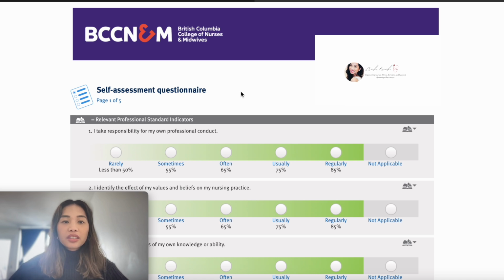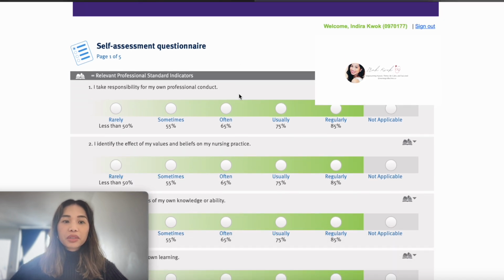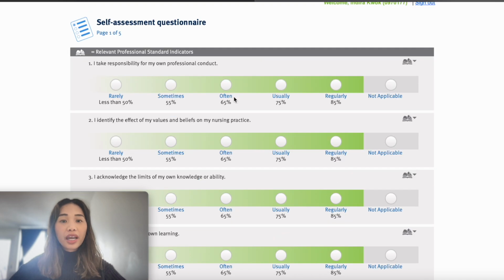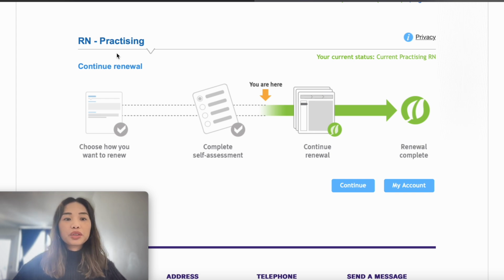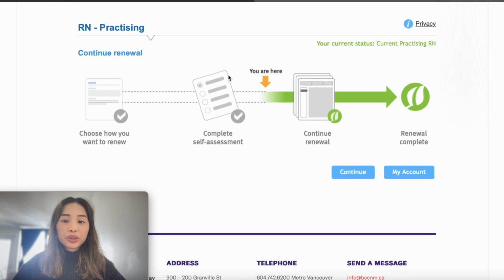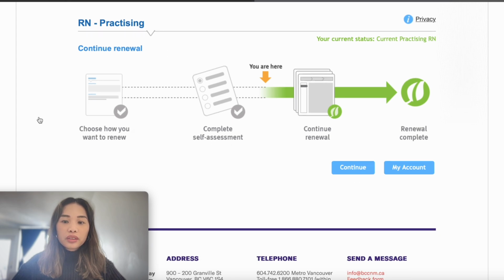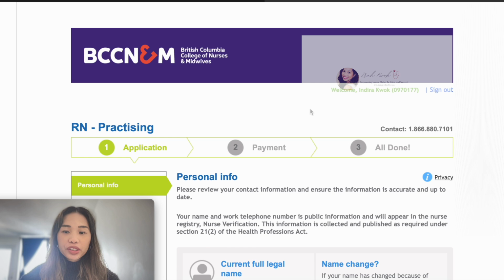All right, so these are the self-assessment questions. So I'm gonna answer my questions and then I'll film the next portion. Once you have answered all the questions in your self-assessment, it'll take you to this window where it says continue renewal. So we'll click continue, personal information.